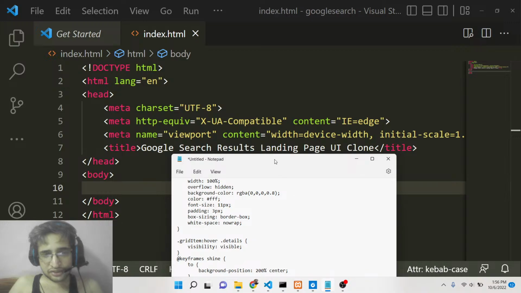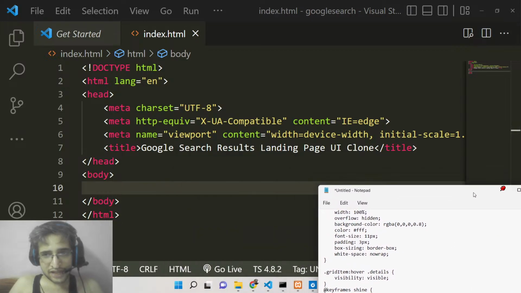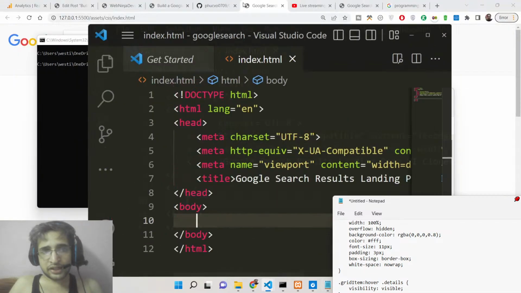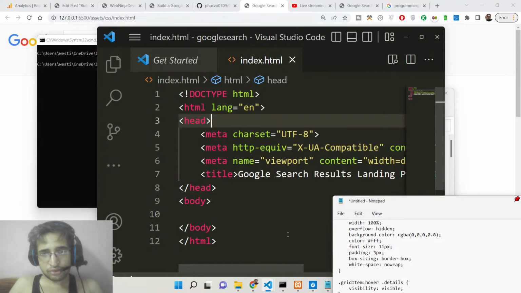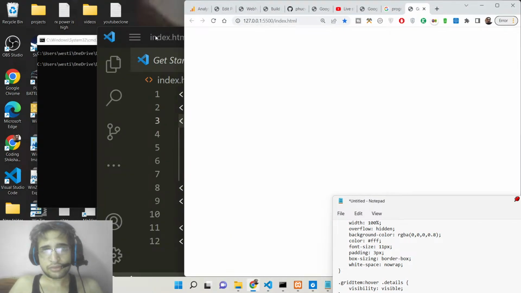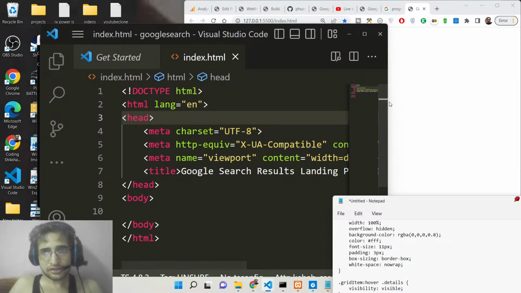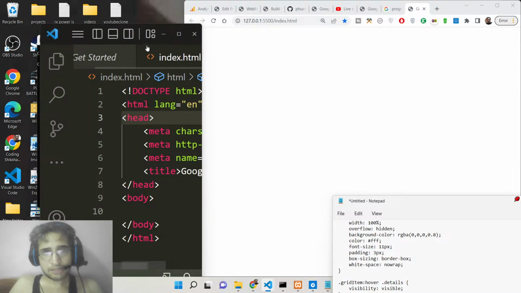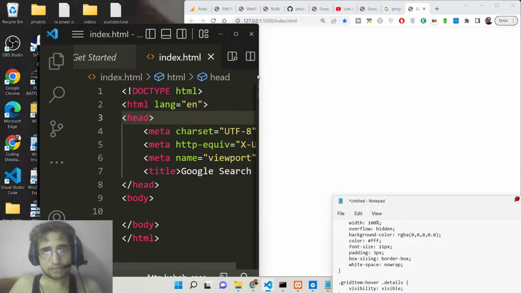Basically, guys, inside this we will start writing the basic header portion. I will make it side by side and open it with Live Server, so it will start this application. We will write the code in a step-by-step manner. First of all, I will write the header portion HTML code, and then we will be styling it. Let me make it side by side.